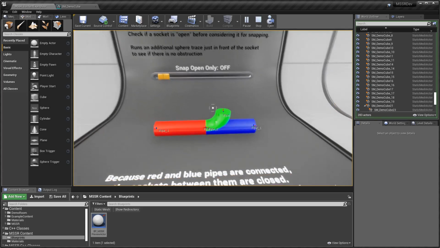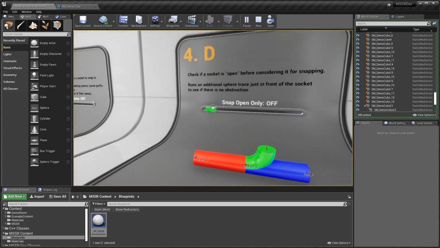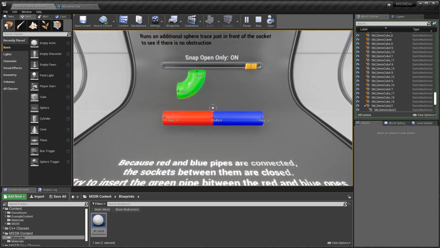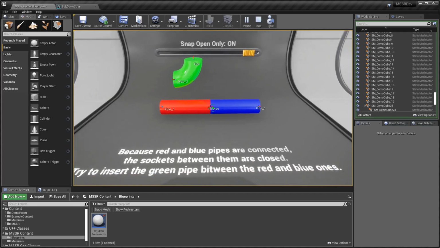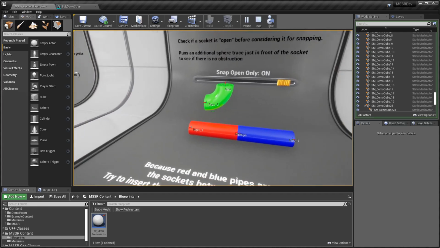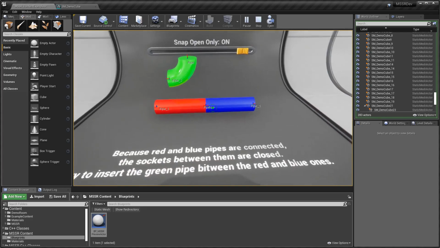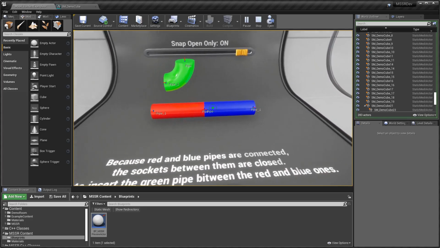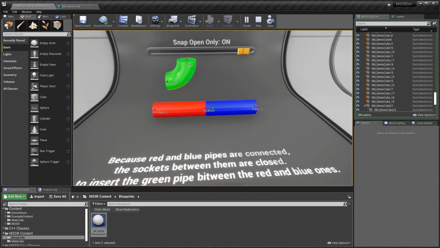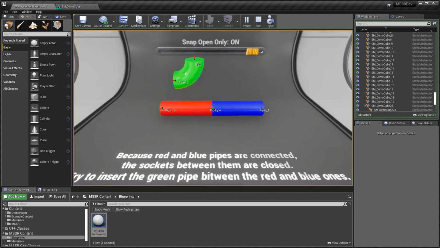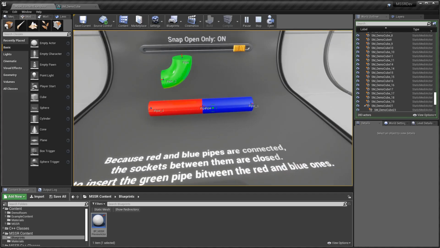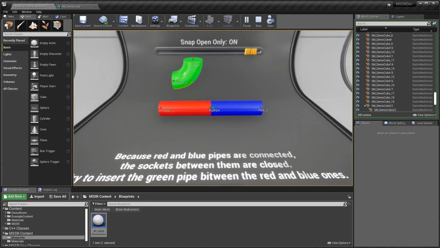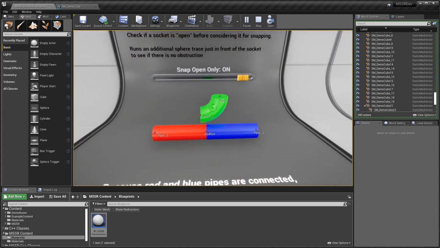And it works simply by, when I move things, it will look at each socket in the source actors and the destination actors and see if there is something in front of it. If there is something in front of it, it will consider it closed. Like here, each pipe obstructs the other. So those two sockets are considered closed.